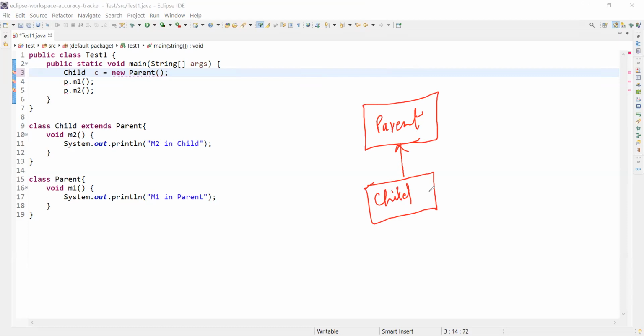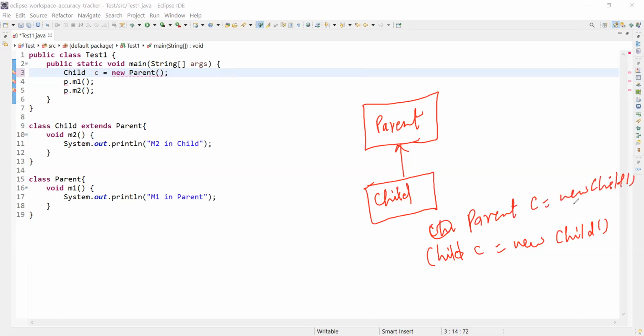So we have parent and child. When we say parent C equals new child, this is valid because child is a type of parent, because this is the parent class of this object, isn't it?